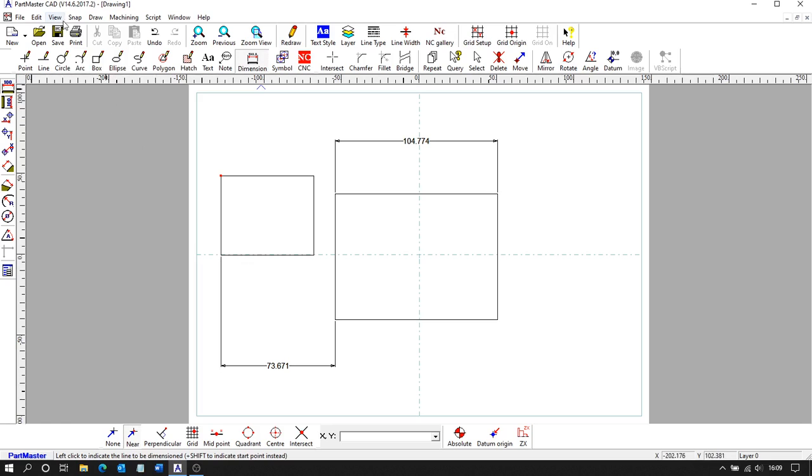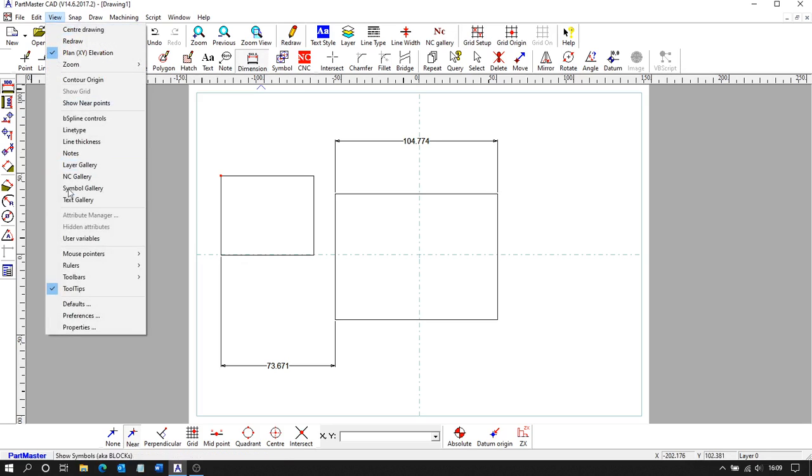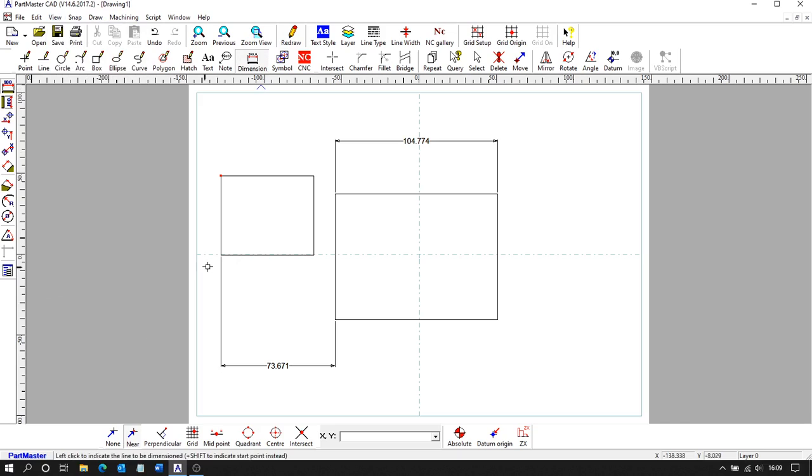If you don't want to see them, you go back to View, Tooltips and switch them off. Once they're switched on, they stay active between drawing sessions. So that's just a nice little tip when you're using the CAD system.